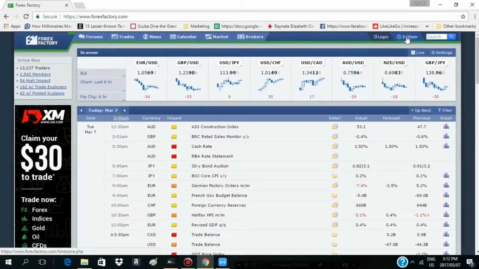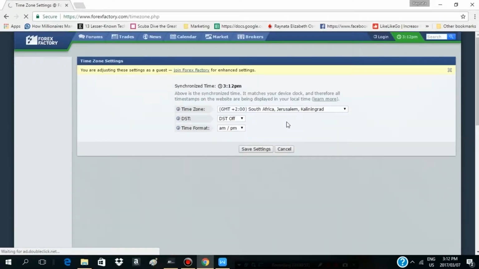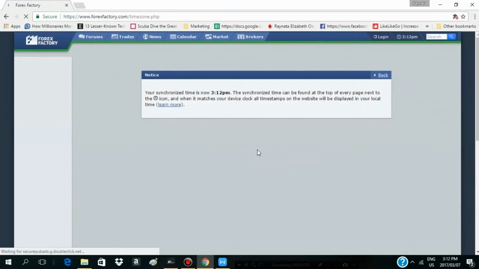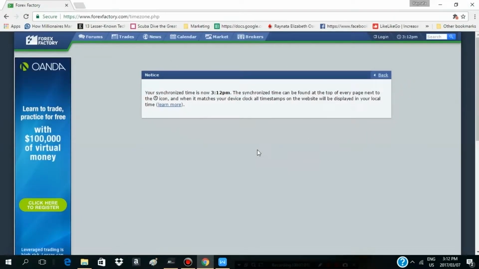Now, in your top right-hand corner, you should see the time. You need to click on it, and make sure that this is set to your time zone. And then just click Save Settings. Okay, and then we just click Calendar.